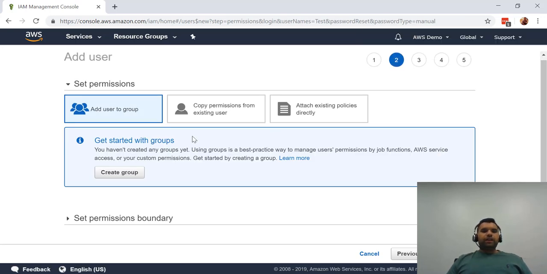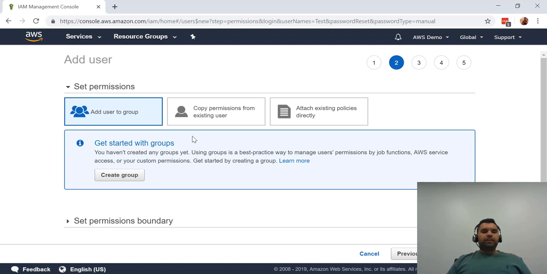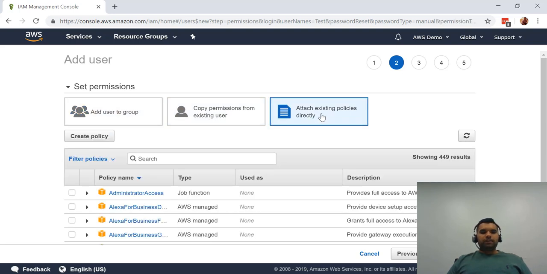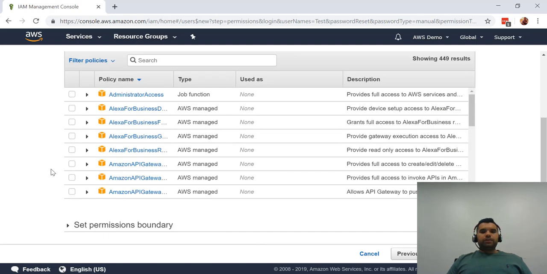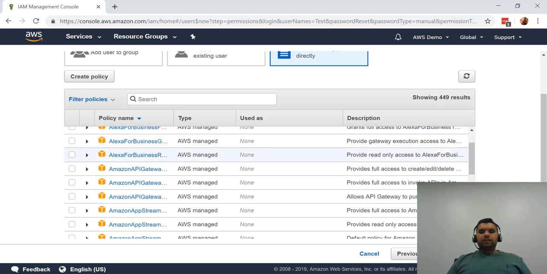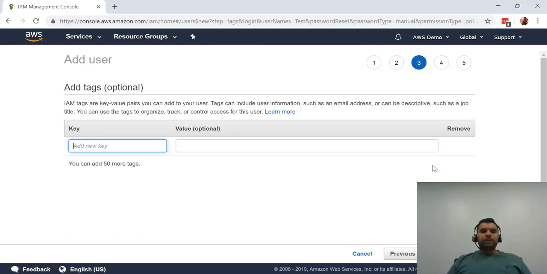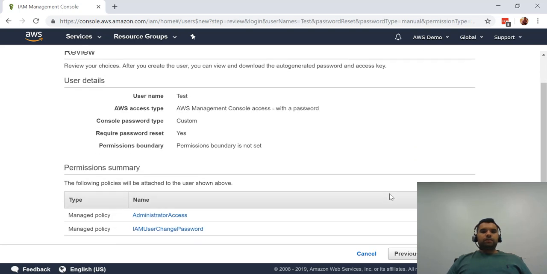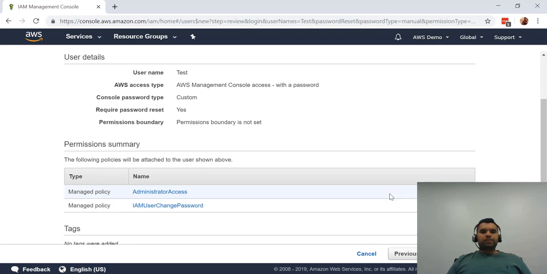Now here you get the three options. One, you can create the group and add this user to a group, or you can copy permissions from the existing user, or you can attach the existing policy. Now, existing policy, you would see there are a bunch of policies created by default by AWS. Here the first one is, for example, provide full access to AWS services, which I'm gonna select and go to next. Any tags? Nope. All right, so review everything. Everything looks perfect. And then you just create the user.